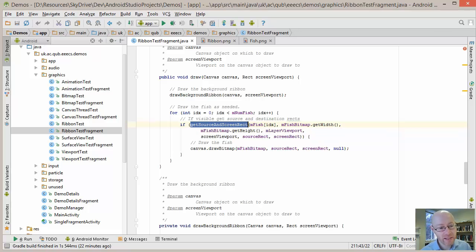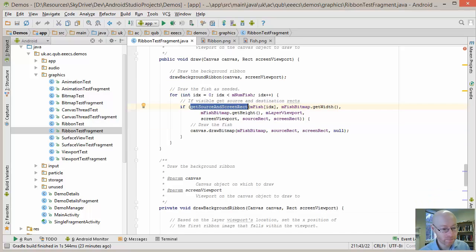So if that is true, and that will only be true if it is visible, then we will have calculated through that method a source rectangle and a screen rectangle. All of the hard work will have been done. And we simply go to our canvas and we say we want to draw out the fish. Here's the bit of the fish we want to draw out. Here's the bit of the screen we want to draw to. And we're not saying anything about the paint, just the ordinary default paint. So that will draw out the fish that are visible on the screen. Anyway, so draw the background first of all, then draw out each of the fish that are visible.